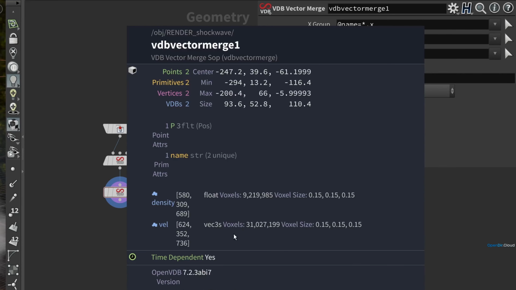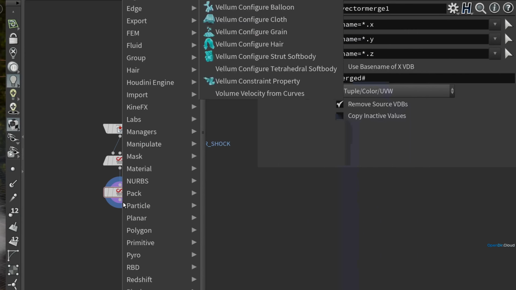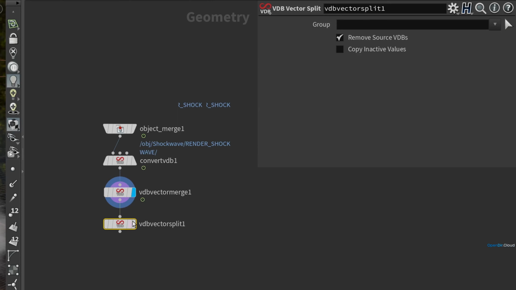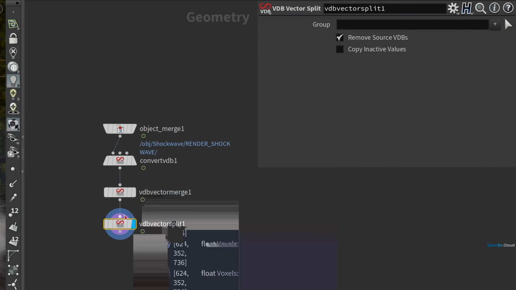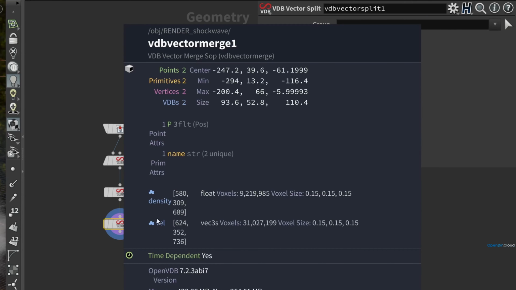So I don't believe this will work properly in Redshift, so if you do see a volume like that, you may need to do a VDB vector split. If you drop in that VDB vector split node, you don't really need to change any options here. And if you display that, this has now converted that vector field into individual velocity x, y, and z volumes once again.